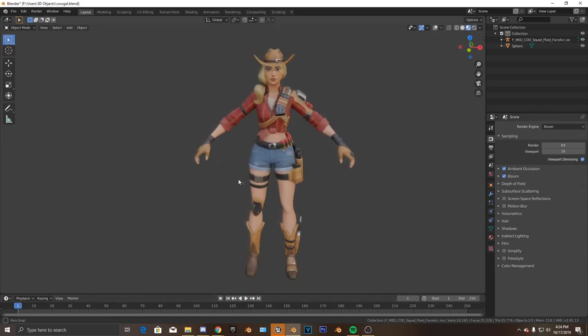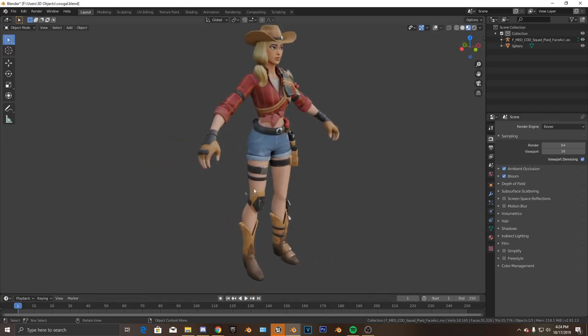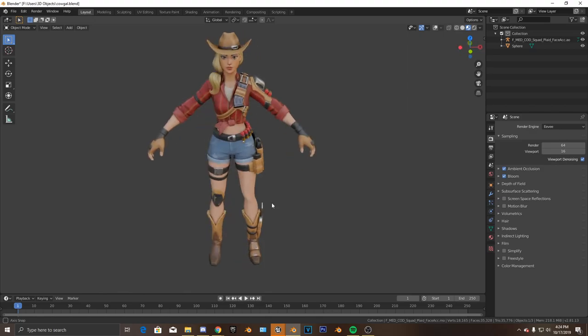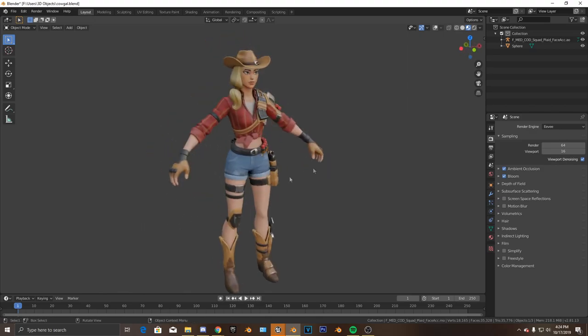So, you want to make an IK rig for your Fortnite character? Well, it's pretty easy actually, and I'm going to show you how.